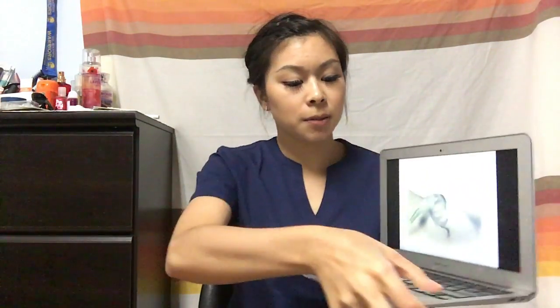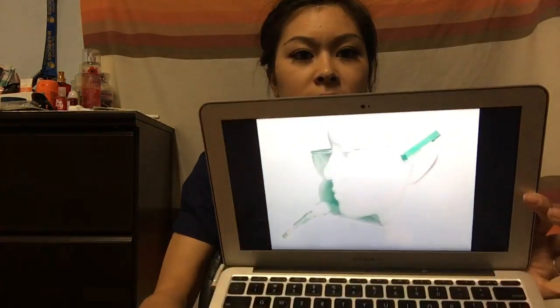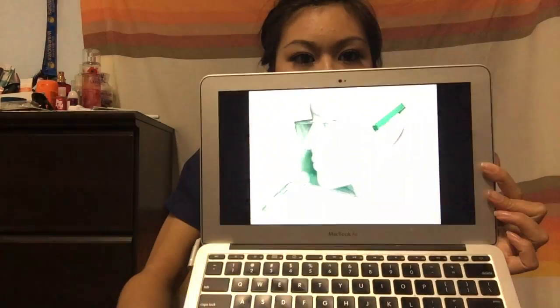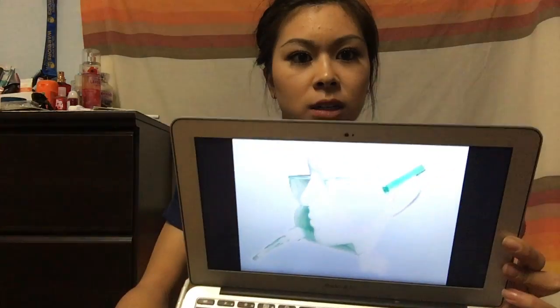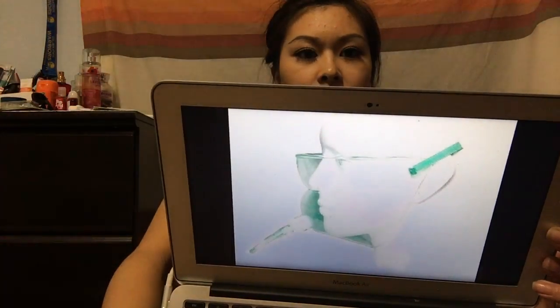So the next mask that I will be talking to you about is called a face tent. And this is what the face tent looks like. There we go. That's what the face tent looks like. The flow that you would need for a face tent is 12 to 15 liters per minute, giving you a 40 to 50% FiO2 range.